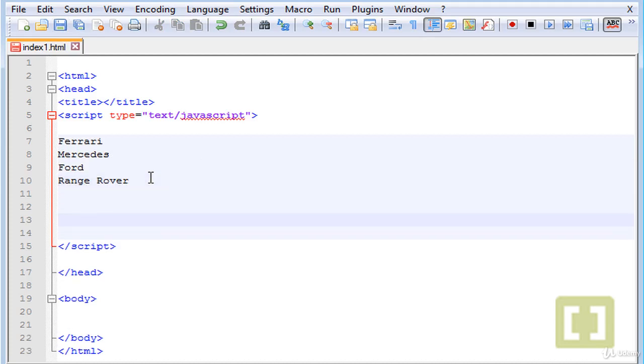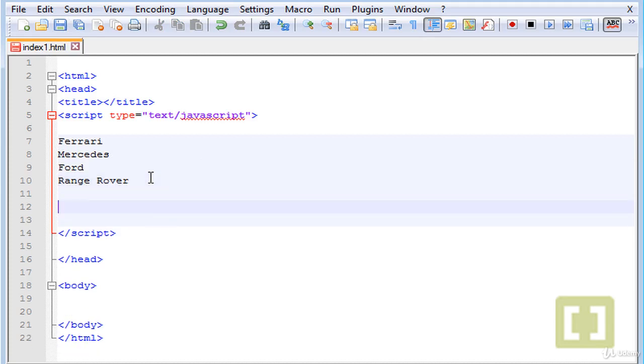So I'm going to create an array to store all these 4 values. The first thing you should do is create a variable and create cars equals, and now we type new Array and parentheses, and inside the parentheses we're gonna type between double quotes because this is gonna be stored as a value or as a string. Okay, so Ferrari. You can also store numbers, but we're gonna store this as strings.